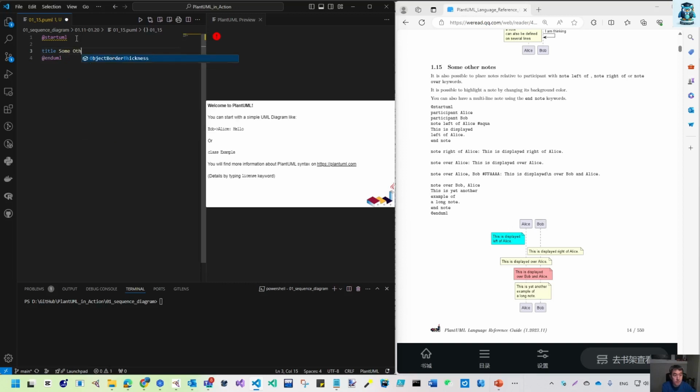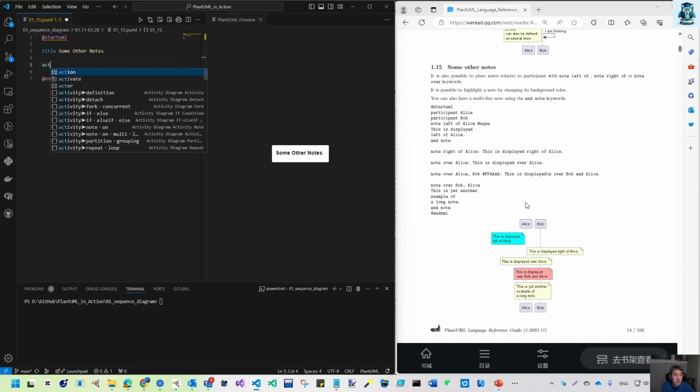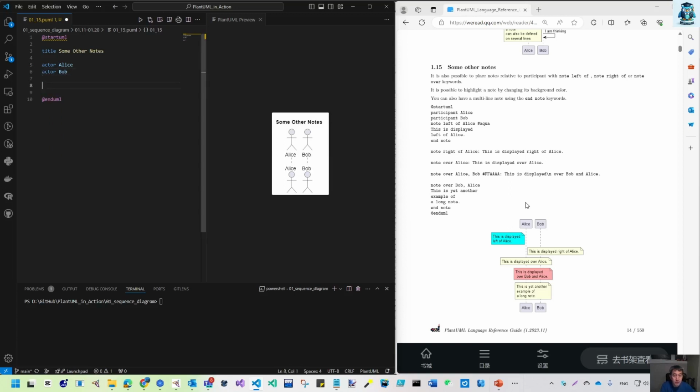So some other notes. Here you see you only have two participants. Let's make them both actors. So I have two actors. Then I start to write down some notes. Now you see the difference here is we add 'of'. So it's also possible to place notes relative to a participant directly, with these notes: left of, right of, or note over. So we learn these three keywords now. We call them relative keywords.